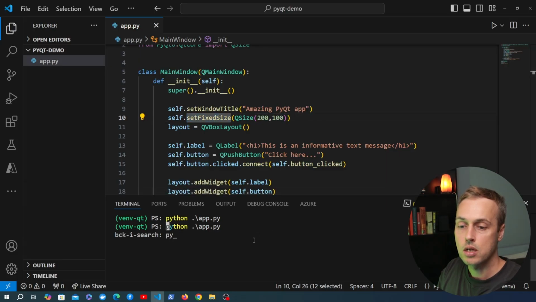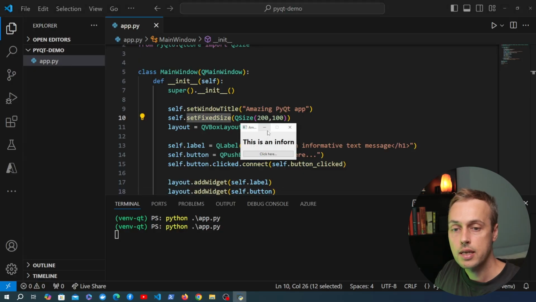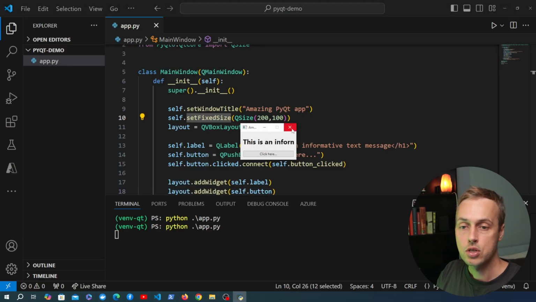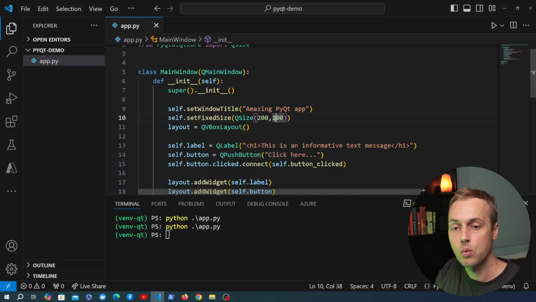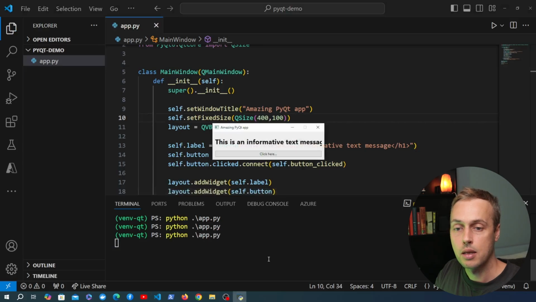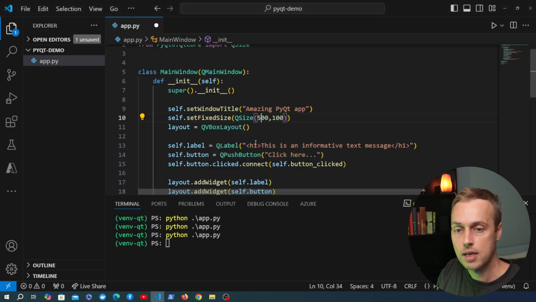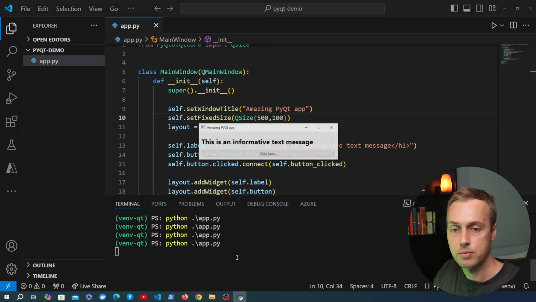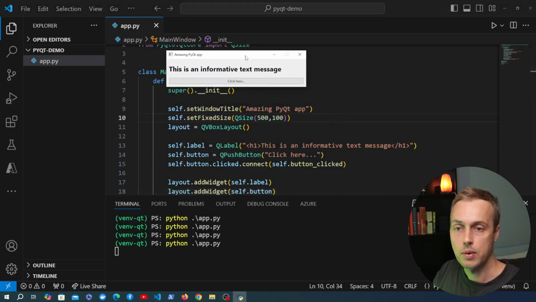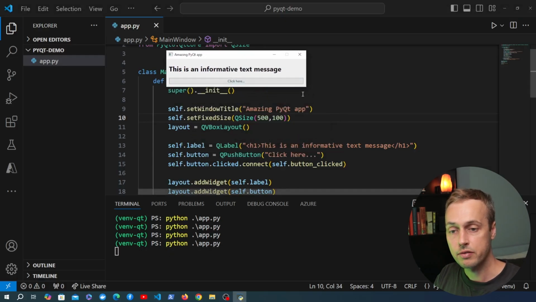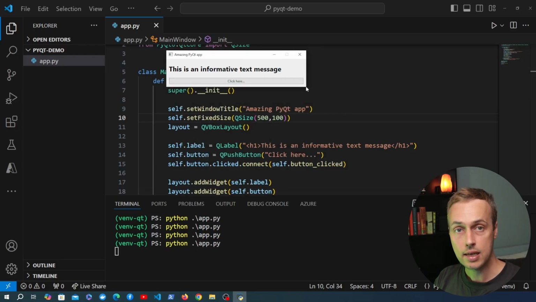Then if we go back to the terminal and run app.py, you can see that now we have a window with a fixed size of 200 by 100. That's not ideal. We can extend the width, let's say to 400. If we rerun app.py, you can see that it's still a little bit too small. So let me change that one more time to 500 and rerun app.py. Now one thing to note is that because we've set a fixed size, we can no longer resize this window.